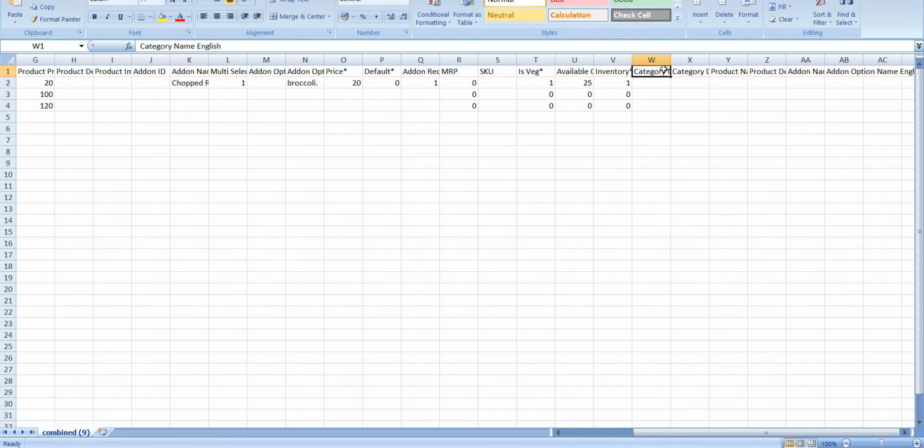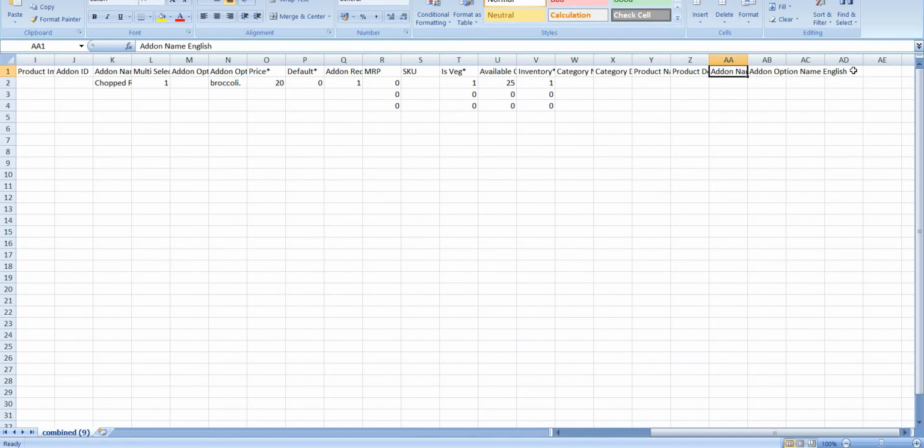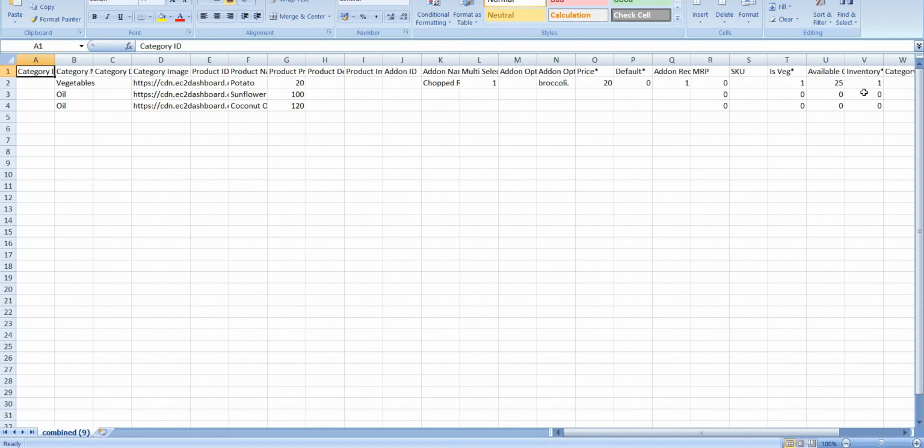Next, we have category name in English, category description in English, product name in English. So this is just to write the name in English. If you have another language, you can use another language. Automatically, all those languages will be generated in the CSV depending on the language you are choosing on your dashboard. So we are done with the CSV.